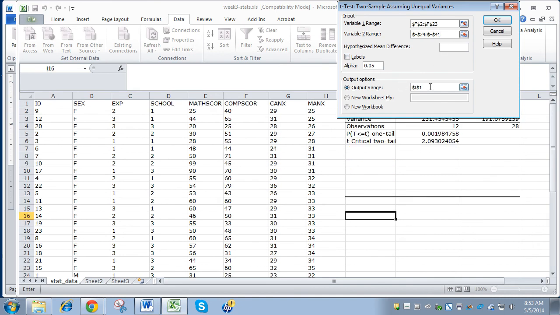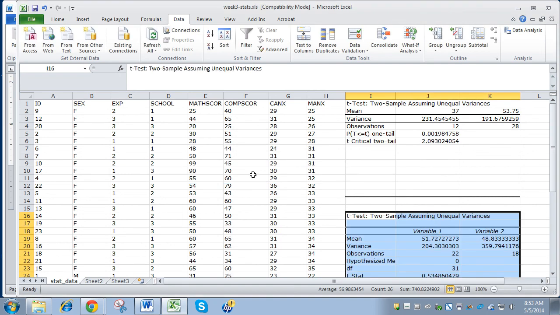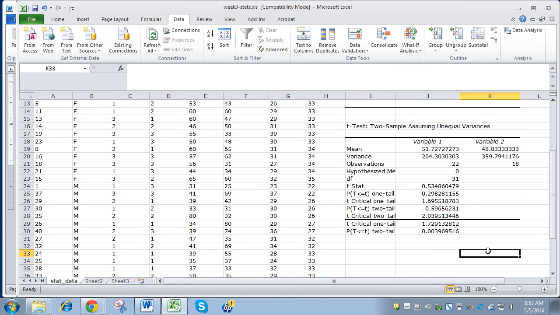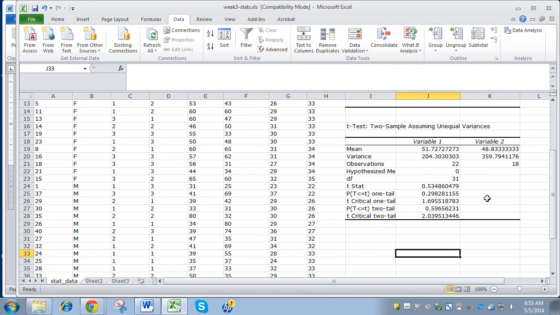And for the output range, you choose a cell, for example the current one, and then you output over here and click OK. It says the t-test two sample assuming unequal variance output range will overwrite existing data. I'll say OK. Apparently I have some existing data there, but it's okay. This one was the original existing data, I believe, so I can go ahead and delete that one. So this is our new one, right?